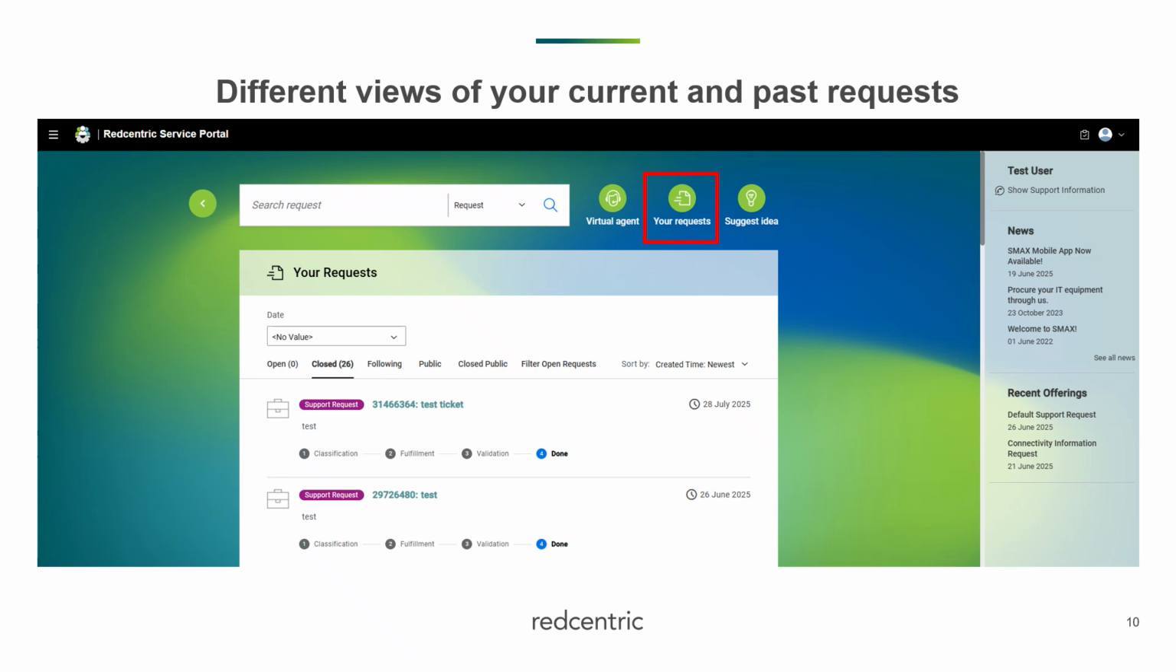Requests that are under open are ones that are in the process of being resolved. Requests that are under closed are ones that have been resolved. Requests that are under public are ones submitted by others within your organisation. And requests that come under following are ones that also have been submitted by others but you are set to receive updates for, all of which can be filtered by date for ease of viewing.